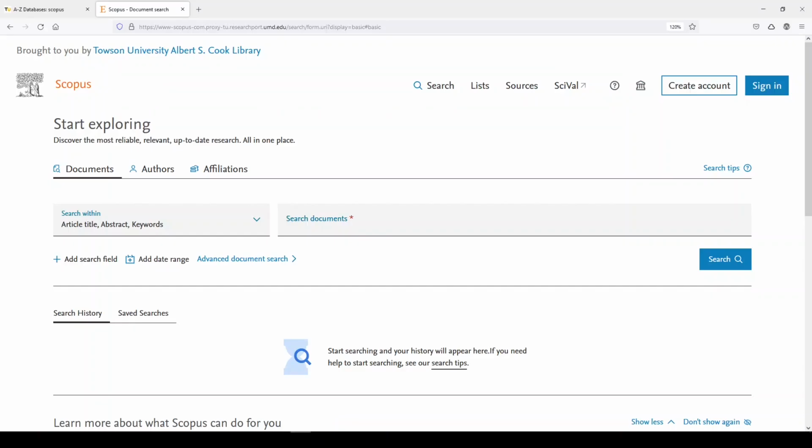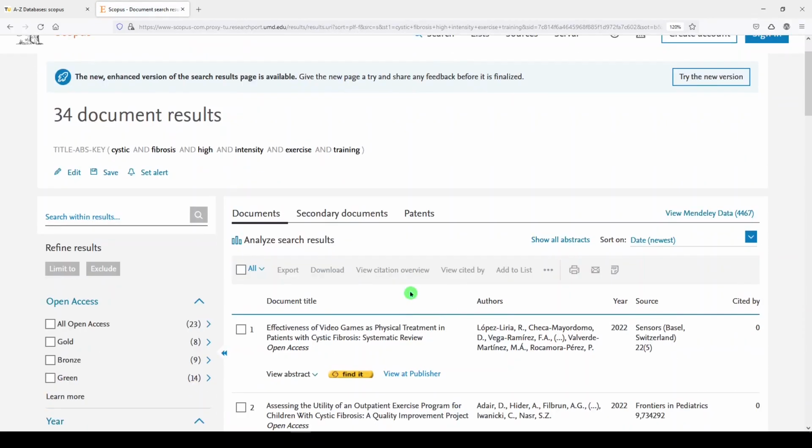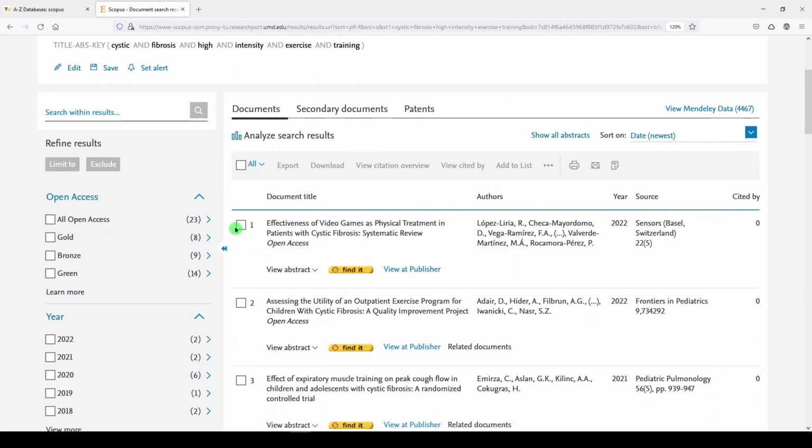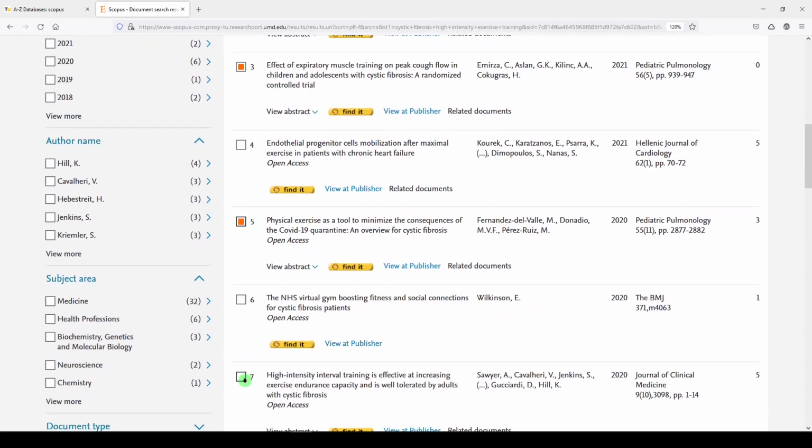Now I'm going to go over to Scopus, which is a subscription database that I have access to through my university, and do a simple search. I'll click Search, and we get 34 results. Now, if we wanted to get these into EndNote, we can select a few based on maybe some screening that we're doing by reading titles.